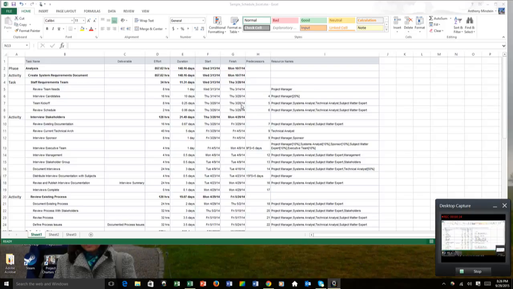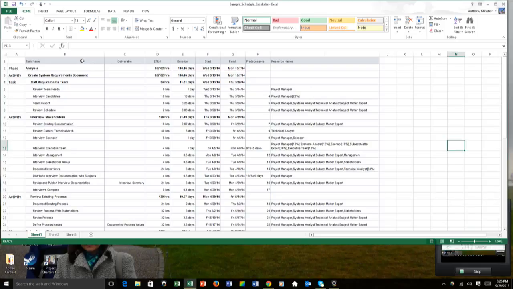The minimum data I must have in a schedule is the name of a task, any deliverable that may be produced as a result, the effort and the duration, we'll talk about those in a second because I need both of those, start date, the finish date, any predecessors that help me create my network diagram, and the resources. Who or what am I going to use to be able to complete this specific task or activity? Now note here I have some indentation.